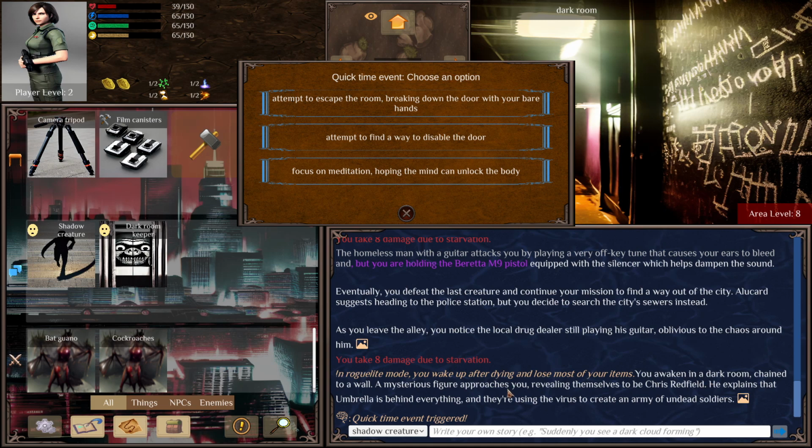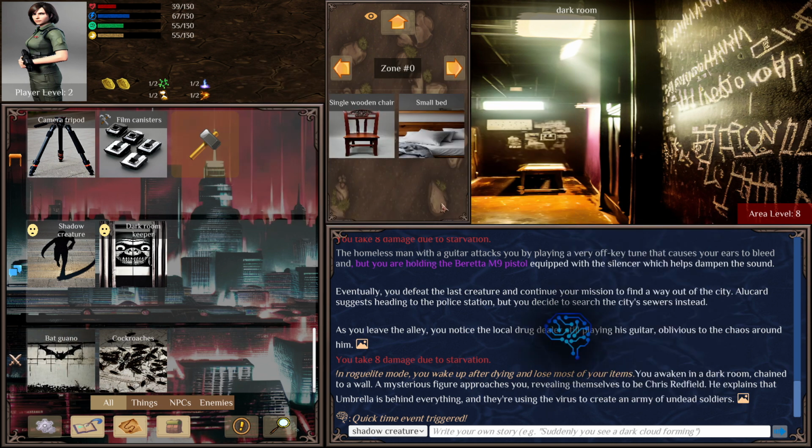You awaken in a dark room chained to a wall. A mysterious figure approaches you, revealing themselves to be Chris Redfield. He explains that Umbrella is behind everything, and they're using the virus to create an undead army of soldiers. And we can do some. I'm going to focus on meditation, hoping the mind unlocks the body.